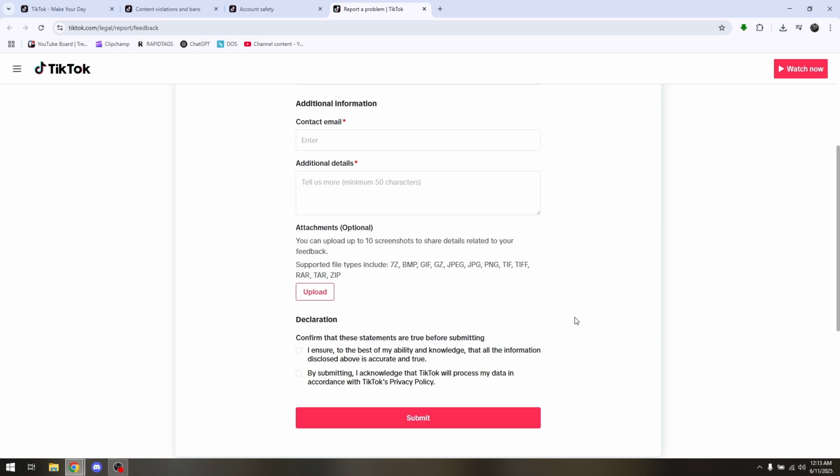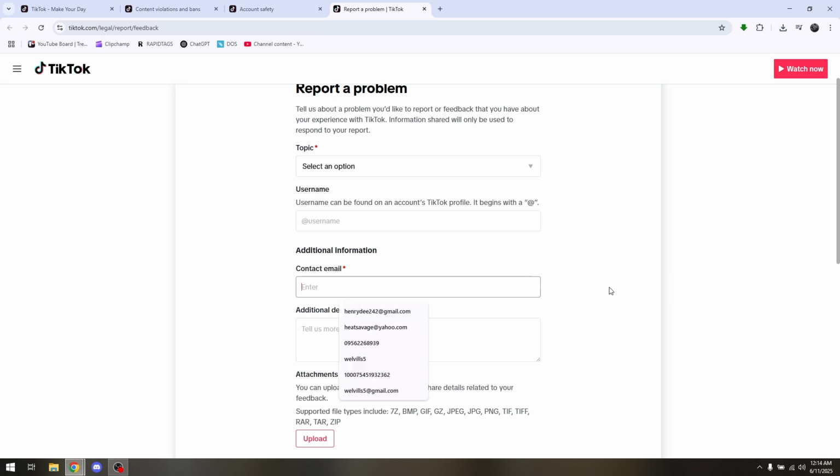Now once you have successfully sent out a support file to TikTok, all you have to do is just wait for them to get back to you on the email address that you entered here. And that's basically it. So that's how you get your TikTok account unbanned.